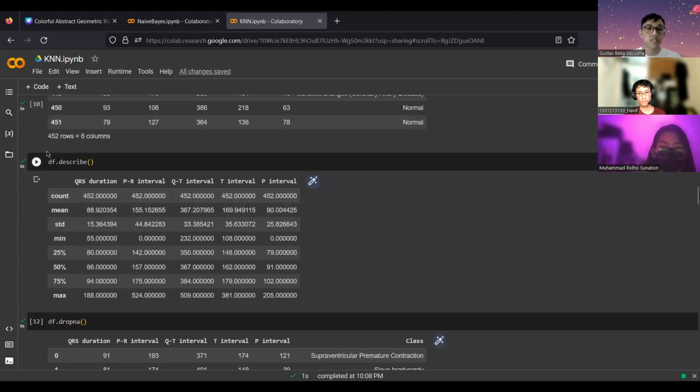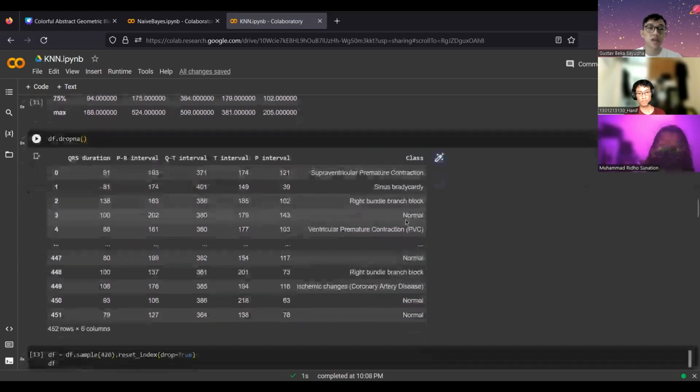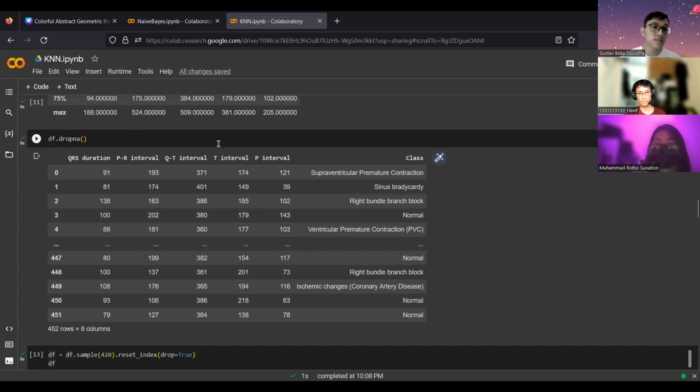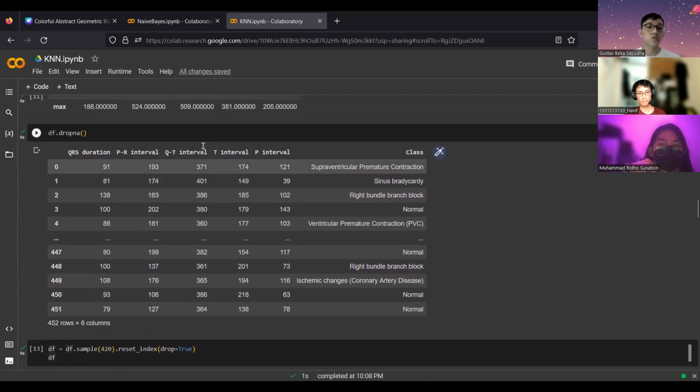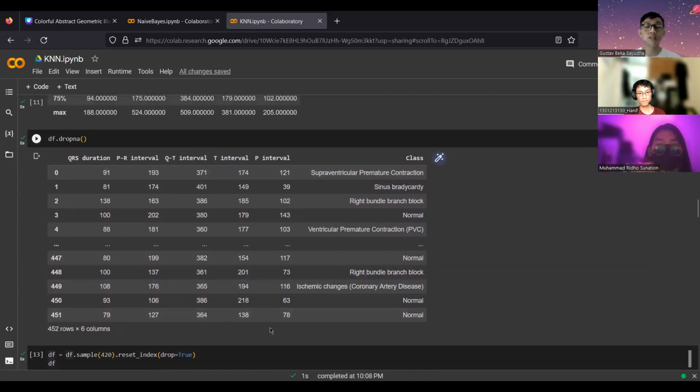And then this is the describe that shows the details of the data frame. We also use dropna, and this function is used to drop any null values. As we can see here, it stays at 452 rows. That means there are no null values inside our columns. Between these six columns, there are no null values.